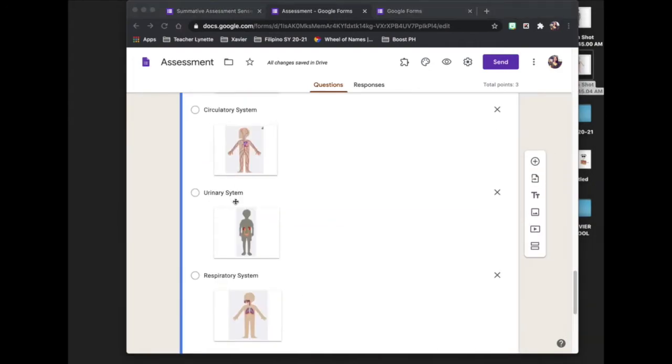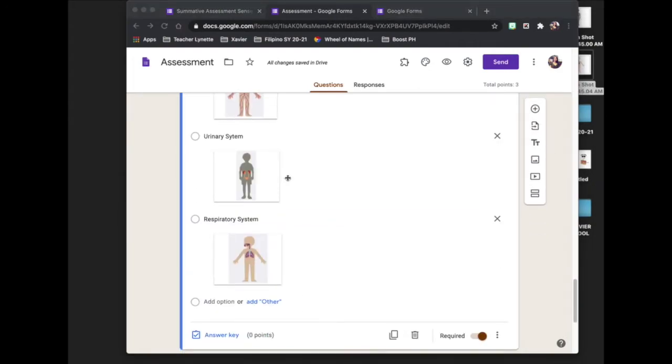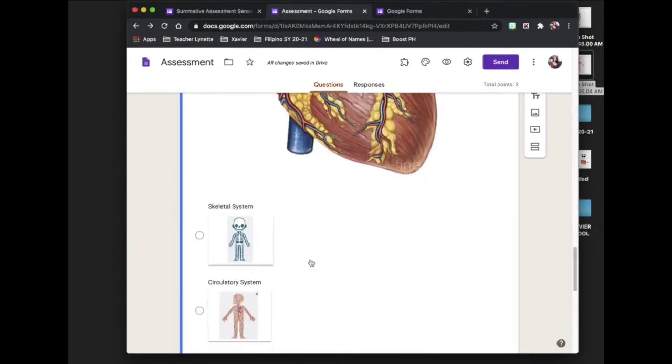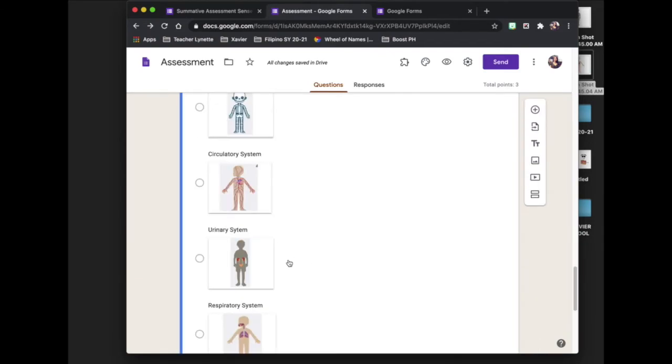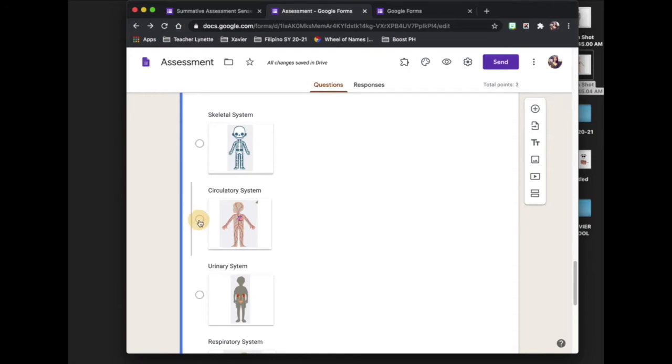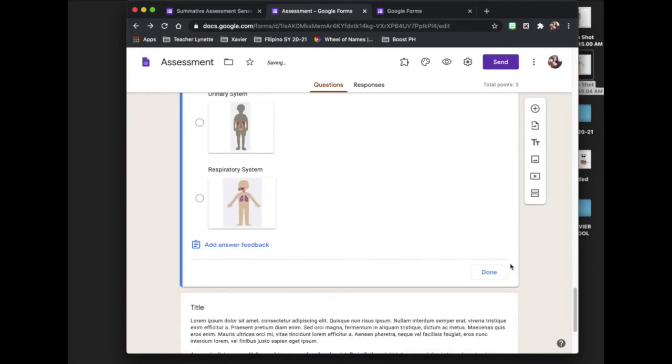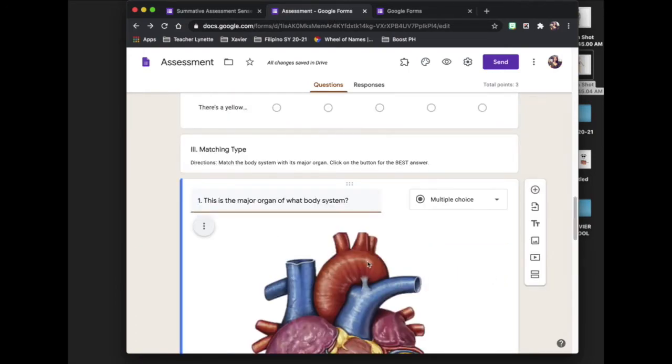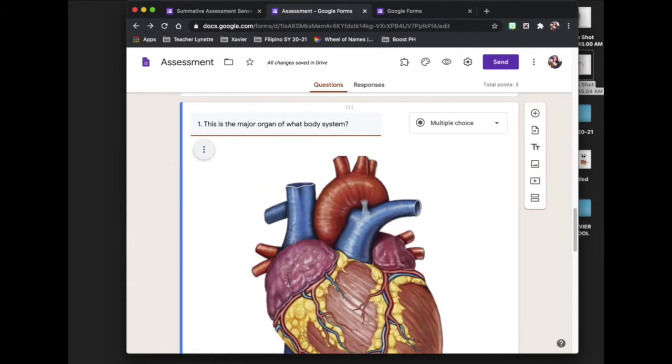Okay. And then once you were able to add already the choices, let's go to the answer key. Okay, so for example, the correct answer will be the circulatory system. So that's the answer key, and just click done if you're done editing. So the finished product will look like this.